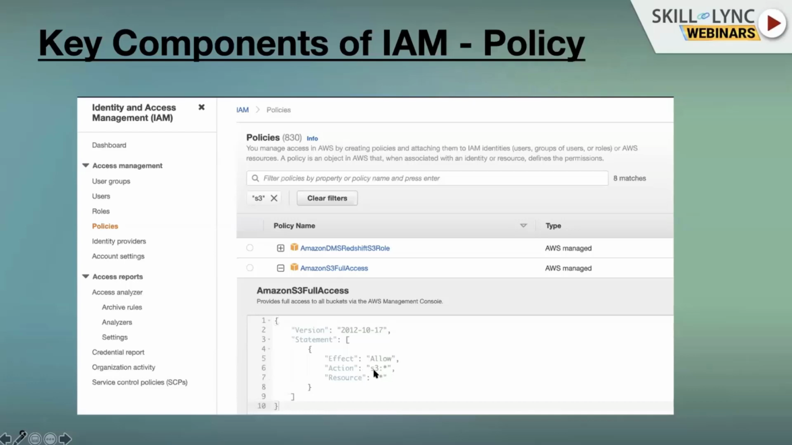Here in the action there is S3. This means this particular policy, or set of instructions, is for S3, and the star represents what actions can be done. There is a wildcard star after S3, which means it's full access. You can do anything at the S3 level: create an S3 bucket, delete an S3 bucket, read and write S3 contents. That is what it means here.